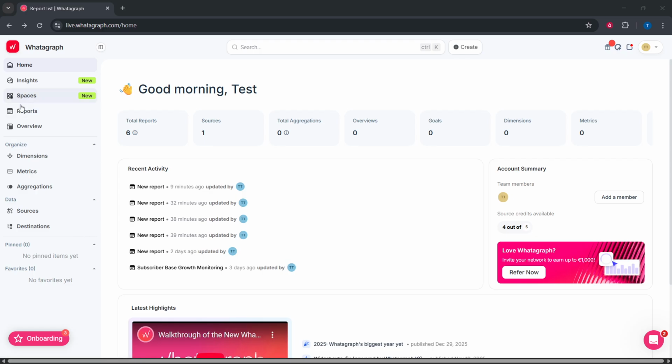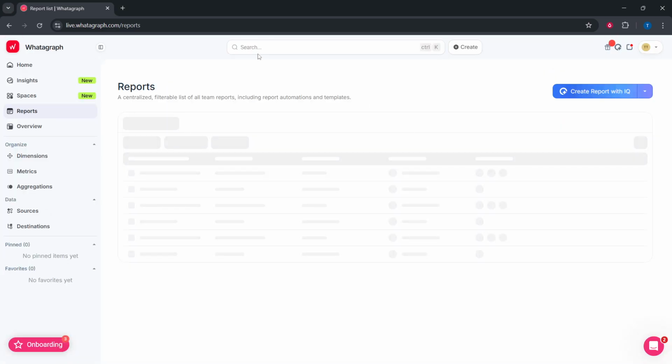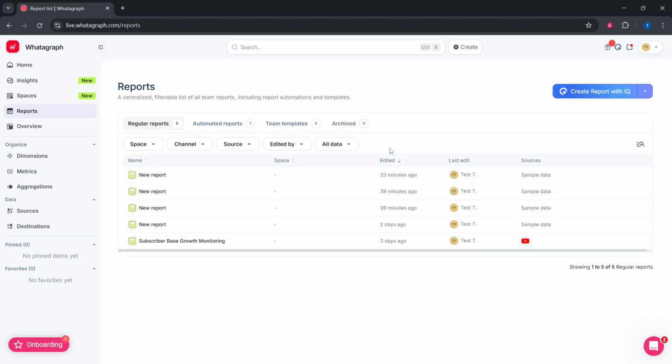Having both your Whatagraph login and access to the correct Google Ads or Google Ads Manager account will make this smooth. If you have multiple Google profiles in your browser, consider closing extra sessions or using an incognito window to avoid connecting the wrong account.